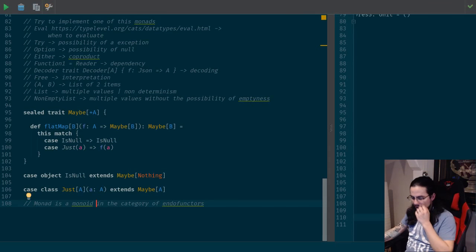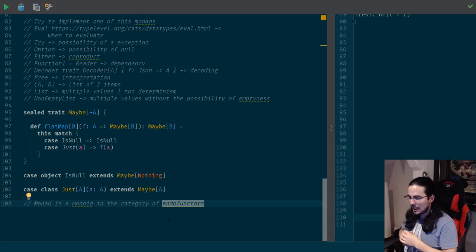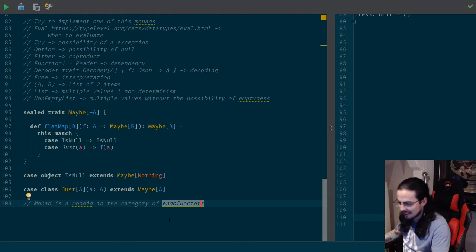So let's go one by one. First, we say it's a monoid. Then we say, hey, it has something to do with these categories, and has something to do with this even funnier word, endofunctors, right? So let's go one by one. Let's see what is a monoid, then let's see what is a category, and then let's see what is an endofunctor, and then why all of those words together mean monad, okay?